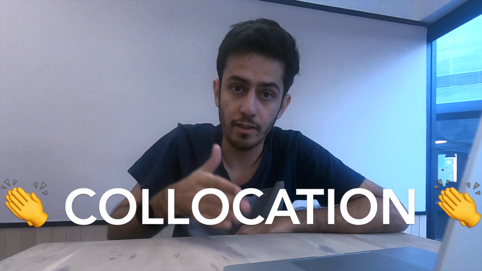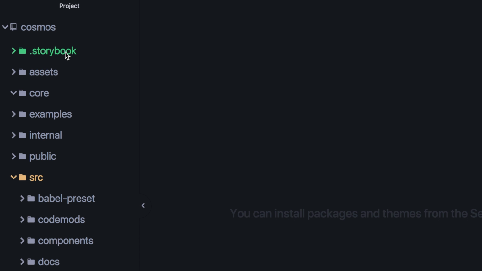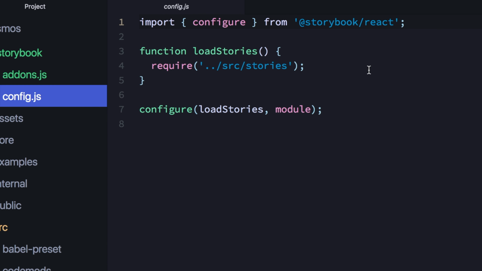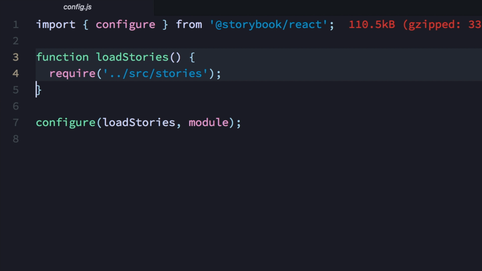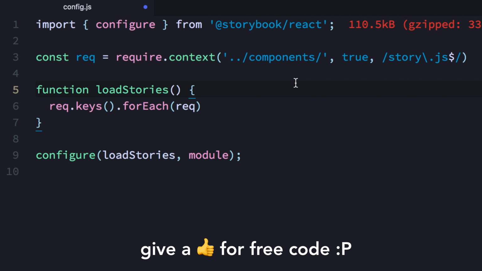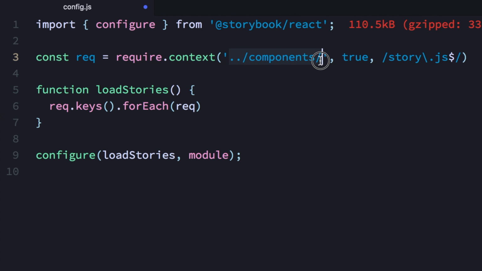So the first thing you want to change is you don't want your stories in a different folder. You want them next to your components. For example, you have a button component. You want the component code and the story code right next to each other. The way to achieve this is to go to your config. So you want to override this function with this exact code.